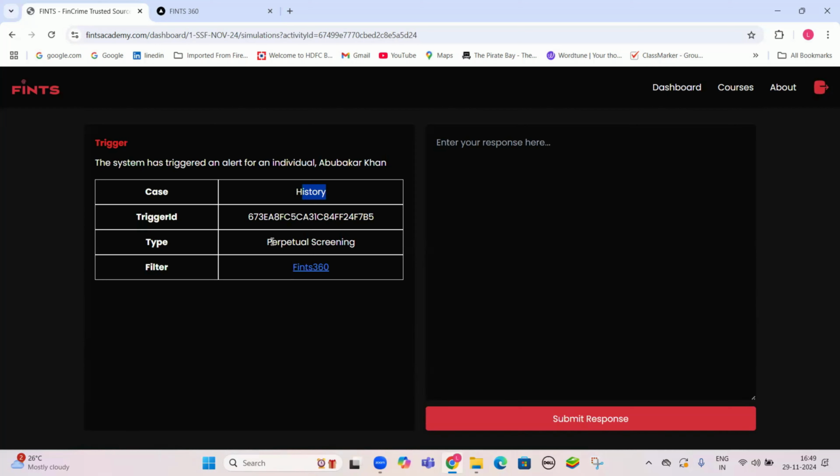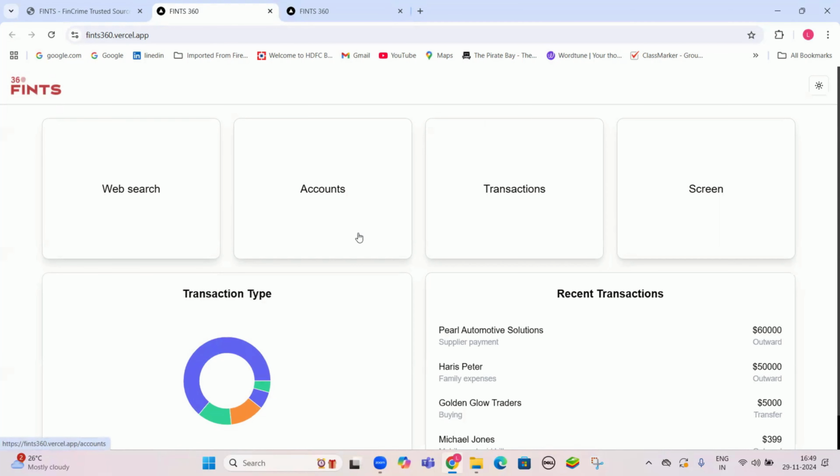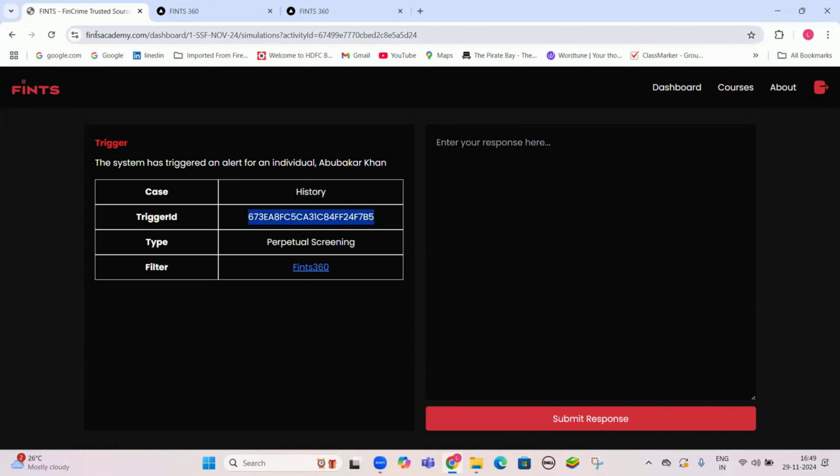And the type is, this alert has got triggered through batch screening. That is called perpetual screening. So you can take this trigger ID for conducting investigation. You can click on Fins 360, this application I have shown you, and that application will open. These are the tabs. You can use all these tabs for conducting investigation. And whatever investigation you conduct, you can write it as your simulation investigation response here and submit it.